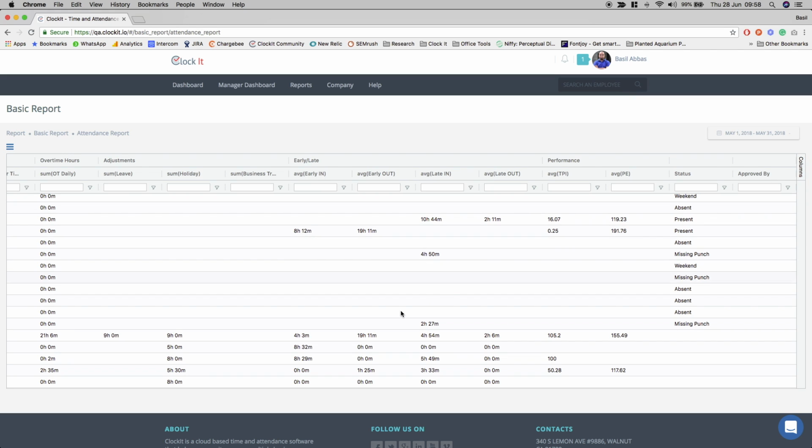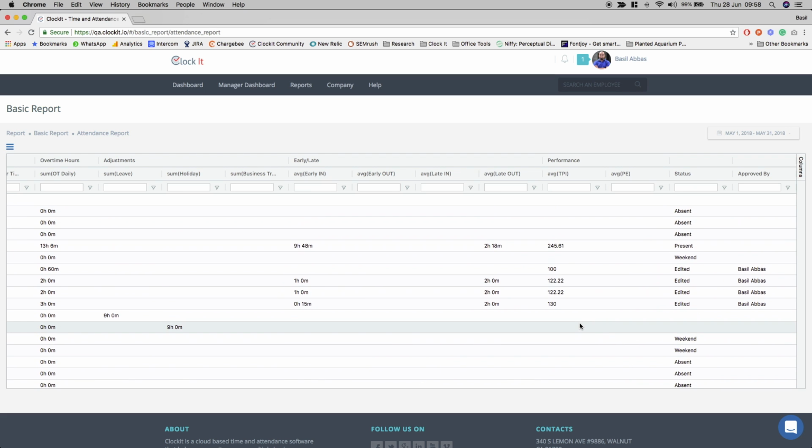As you scroll further right, you do have options for the early in, the early out, and you have the averages which are computed at the bottom, along with the averages for the TPI and PE. We also have other features in this report which tell of the status, such as absent, whether it was a weekend, and if a correction request was raised and who it was approved by.